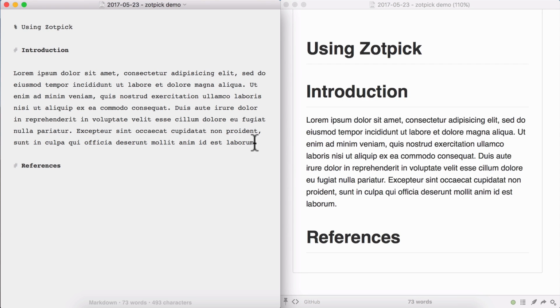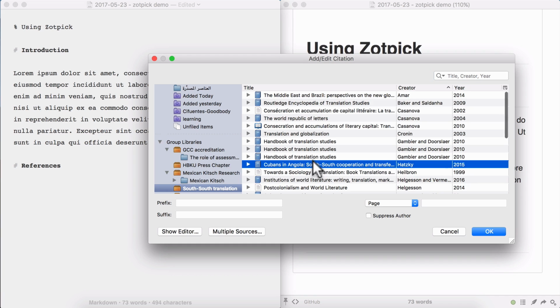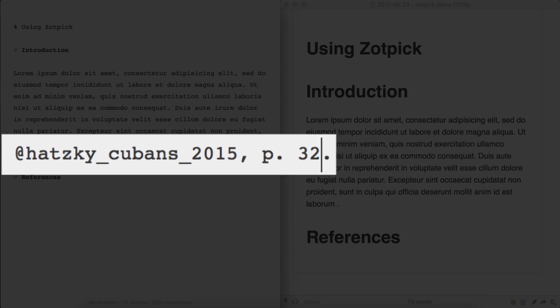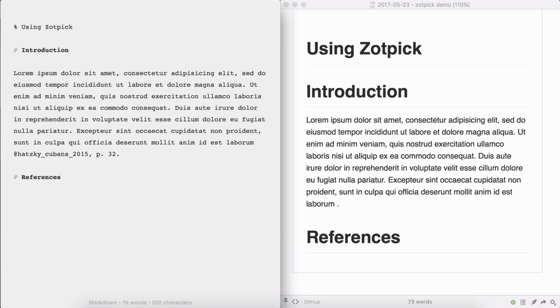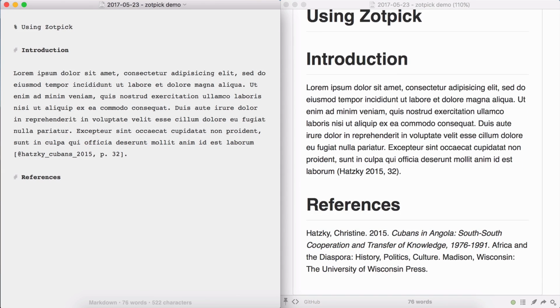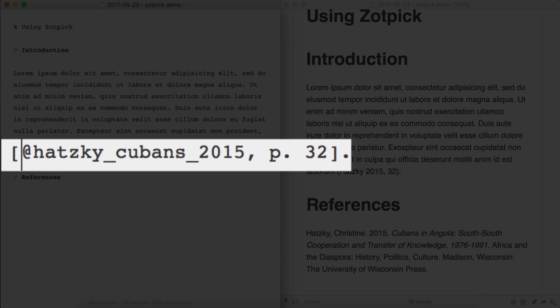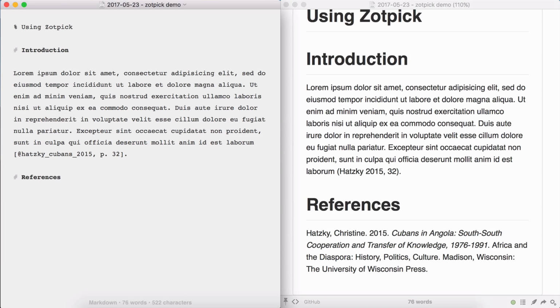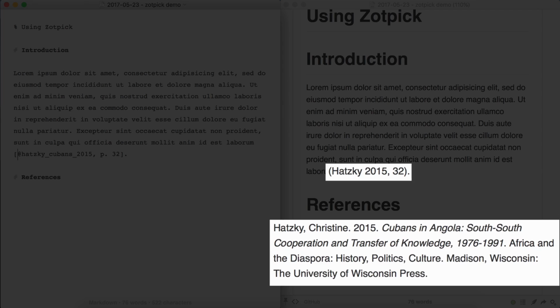Next, what I'll do is I'll put the cursor where I want to insert my citation, and then I'll hit Command-Y. And from there I'll choose a text. Let's say this one. Let's give it a page number, and I'll hit OK. And you can see that the cite key has been added to my text. Now let me just enclose it in brackets, and then I'll save the document to regenerate the preview. And voila, there you have it. On the left I have my cite key and my citation written in Pandoc Markdown, and on my right I have my live preview with my properly formatted parenthetical citation and list of references.